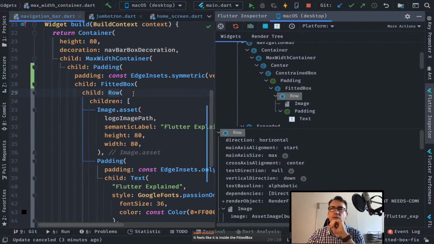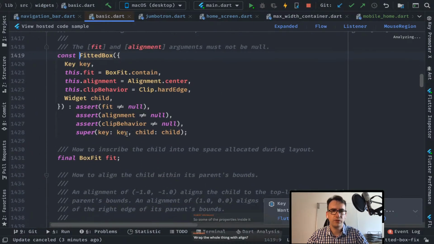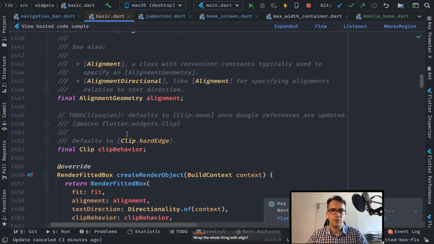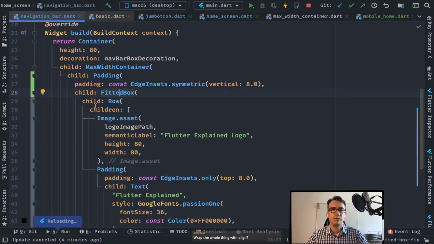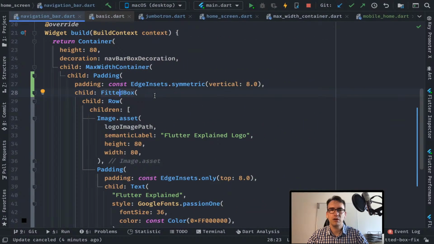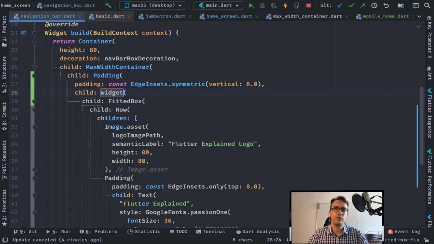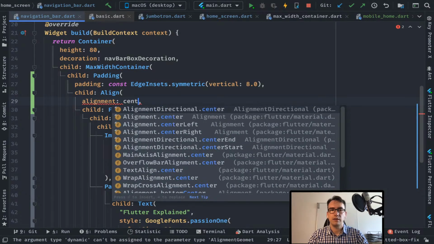We have the row here with the fitted box. Yeah, it could be that the fitted box itself gets like a width or something. But why? Wrap the whole thing in an align. That sounds also not like the best option, but we can try that too. So you mean if we wrap this one and say align and give it an alignment, like center left.